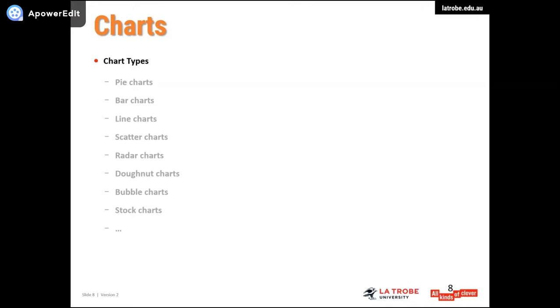So a chart in spreadsheet is also called a graph. There is a variety of different chart formats in Excel, such as pie chart, bar chart, line chart, scatter, radar, donuts, bubble, stock, and even more. And with Excel, it is very easy to create a chart, but it also requires some skills to make beautiful charts containing the information you want. So in this lecture, we'll focus on the first 5 charts, since they are the most popular charts in Excel.